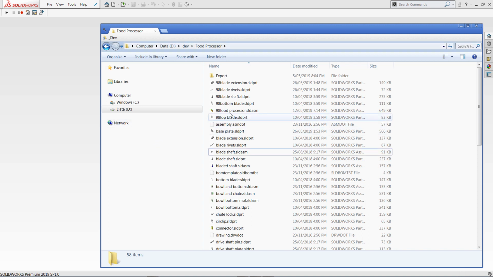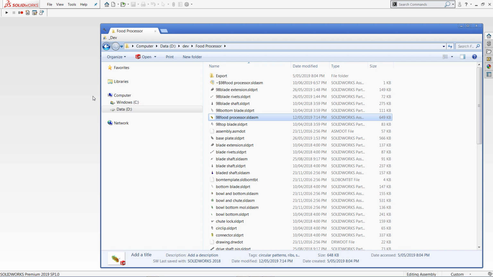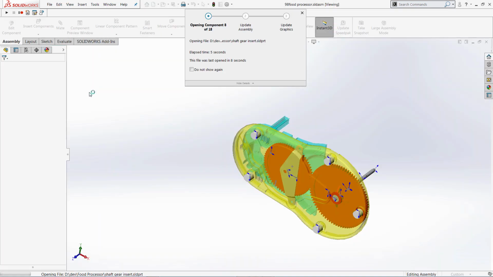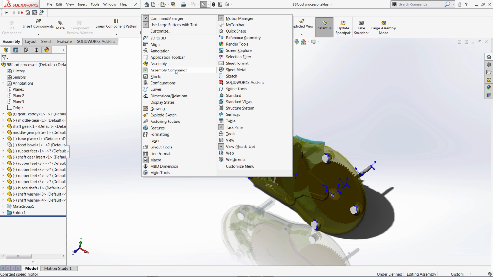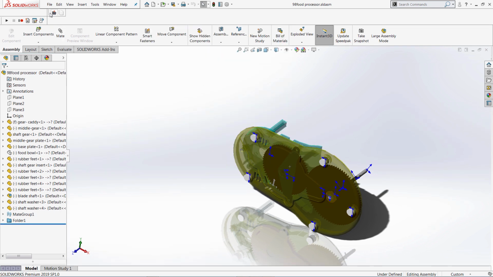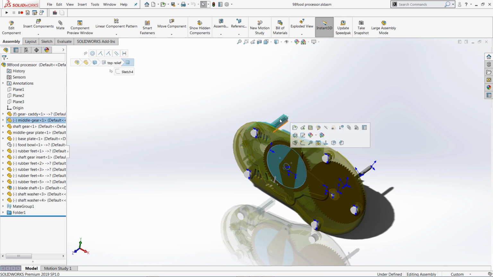So I can just open the top level assembly here. I will add my newly created toolbar into the SOLIDWORKS default toolbars area. So just right mouse button click and click on assembly commands. I can reorder my toolbar as I wanted. So here's two buttons. You can see the tooltip is displayed.